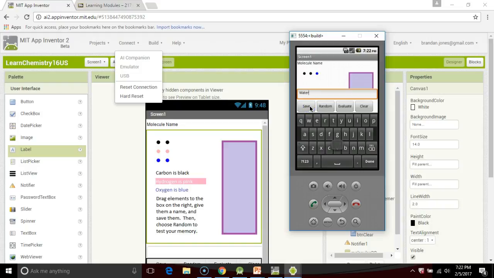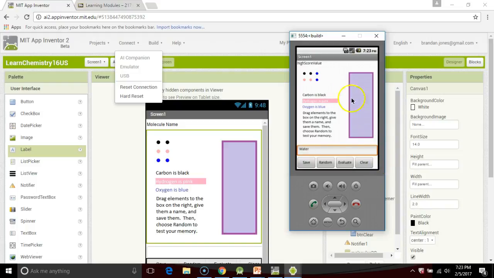The idea with this game is that you can name molecules and then you can also guess molecules. So you can press random and it will say, okay, can you put together the elements that are required to make water, to make carbon dioxide? But nonetheless, that's a good look at the emulator that comes with AppInventor.